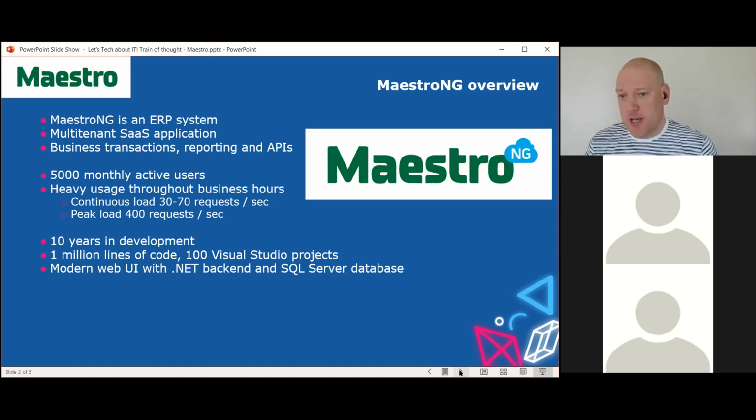And this is an application that has a long life cycle. It's been 10 years in development. There are roughly 1 million lines of code. It's a modern web UI with a .NET backend and a SQL Server database. So there is certainly some complexity in it.